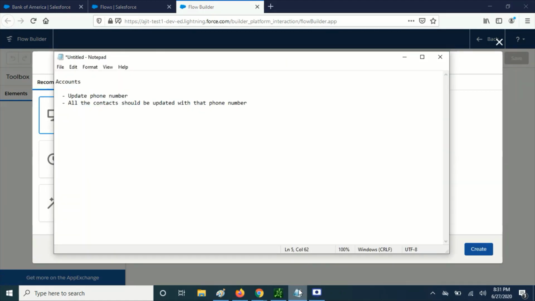And here I'm going to create a simple flow to update contact records when an account record is updated. So I'm going to update the phone number of the account, and my expectation is that the same phone number should get updated in all related contacts. So for that, I'm going to create a flow. Let's go ahead and see how to do that.